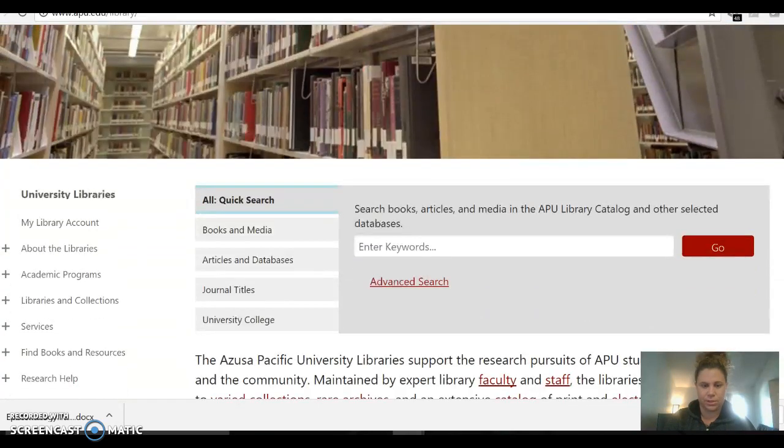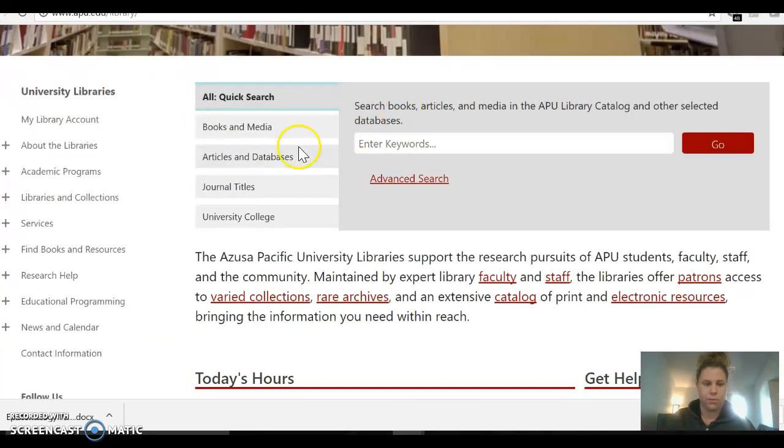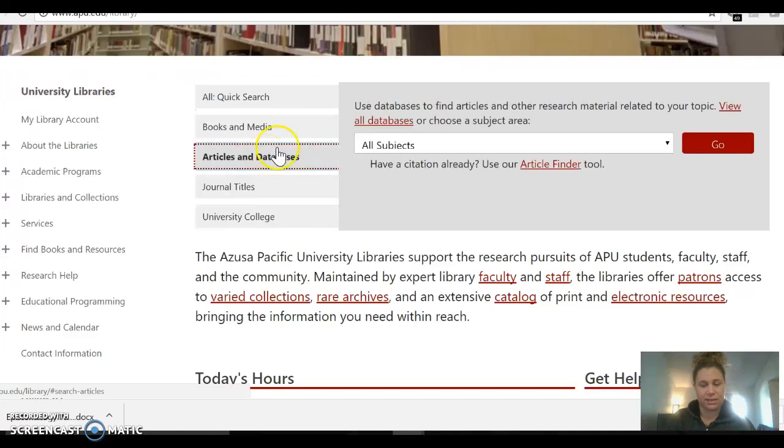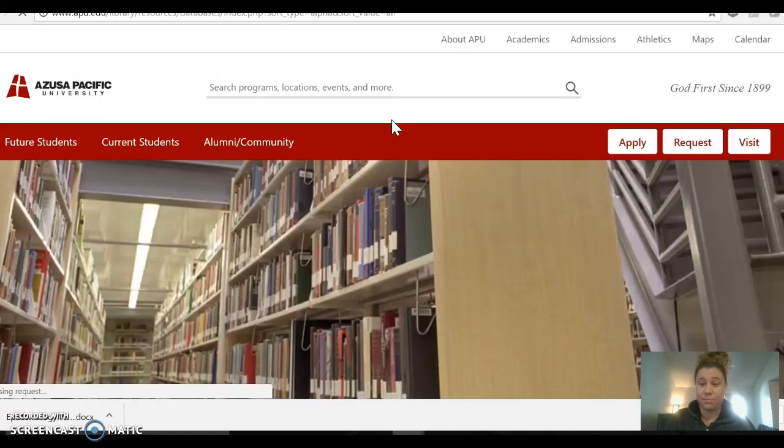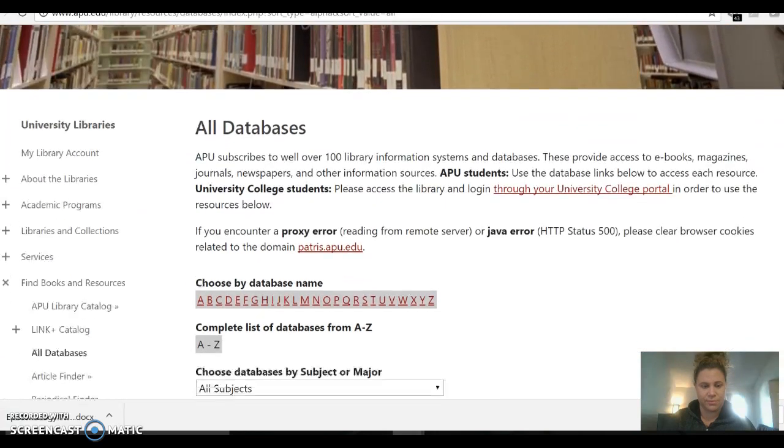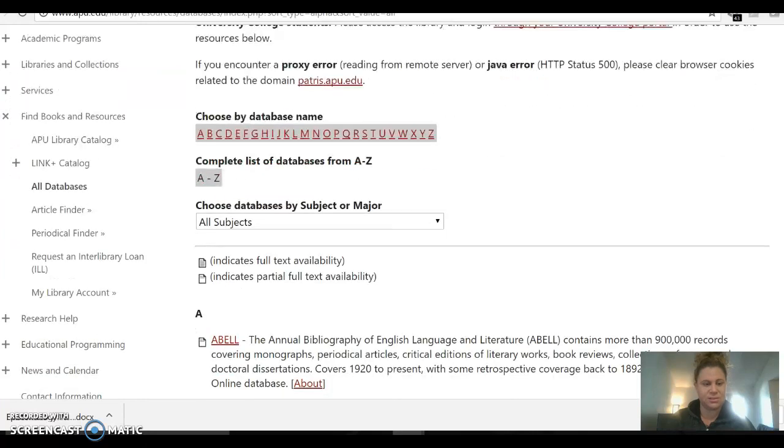All right, go ahead and scroll down. Right under articles and databases, go ahead and click that. Click View All Databases. You can also search by subjects. That was on the other screen before I clicked View All Databases.